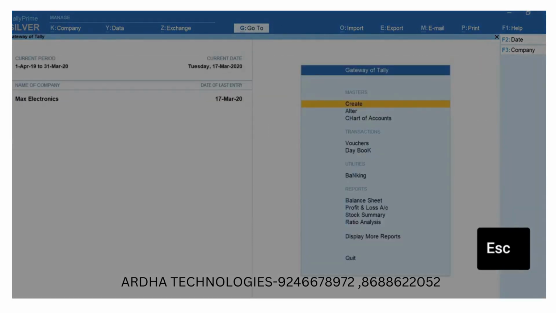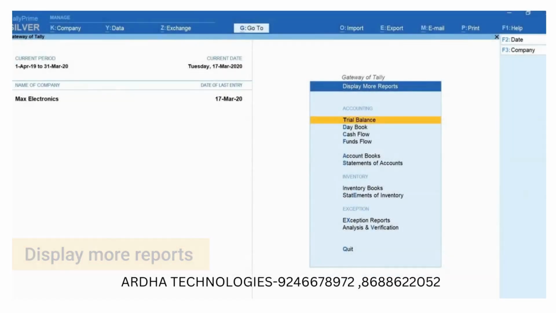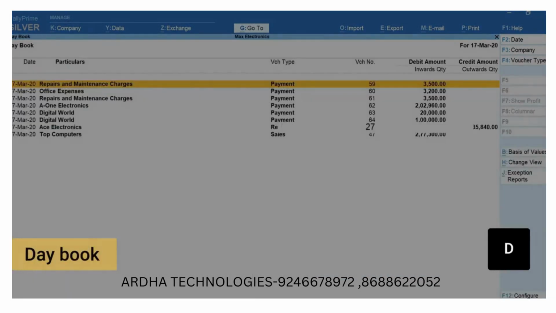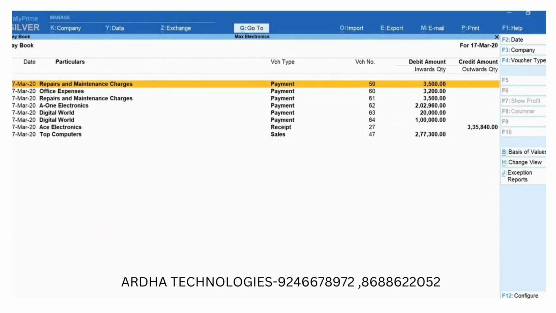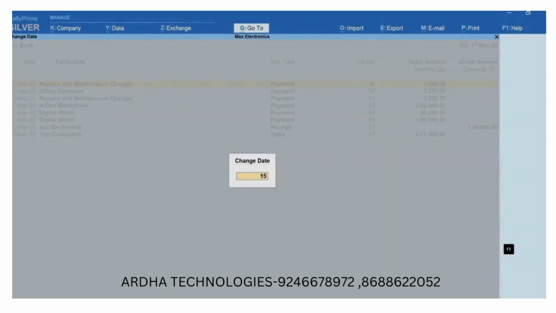Let's see another way to navigate to Daybook. Press Escape. From Gateway of Tally, press D for Display More Reports. Again, press D for Daybook. Here, you can see all the transactions recorded on the current date. To view transactions of another date, press F2 for Date and mention the date.